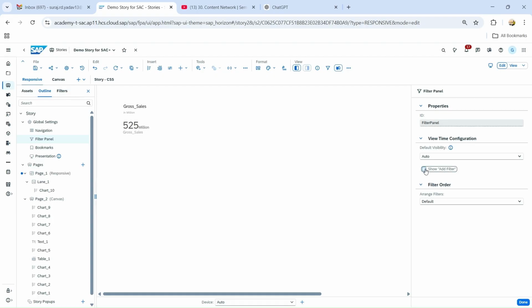But if you don't want users to add custom filters on their own in the view mode, then you can uncheck this option. By default it is checked, so that users can use any filter from the model dimension. But if you want only the filters I have provided to work, then you can uncheck this option.